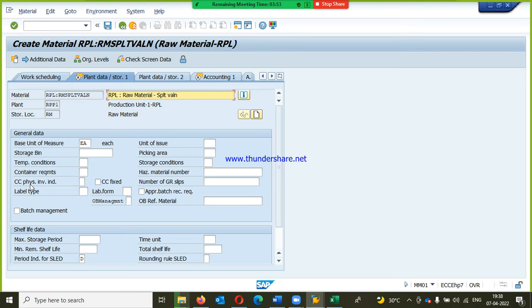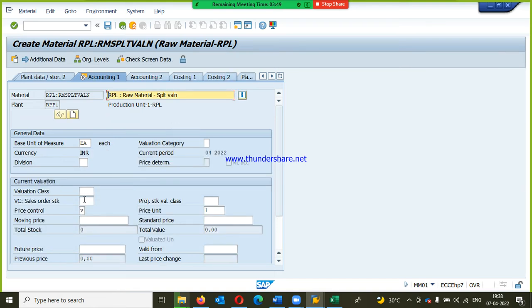And here, if you want to maintain the cycle count, you can maintain it, otherwise I'll go with accounting 1. And here, without inputting the valuation class I cannot save, right? Once you click on save, it will ask for the valuation class, as I'm having 2 valuation classes but 1 material. So what I need to do is mention the valuation category here.